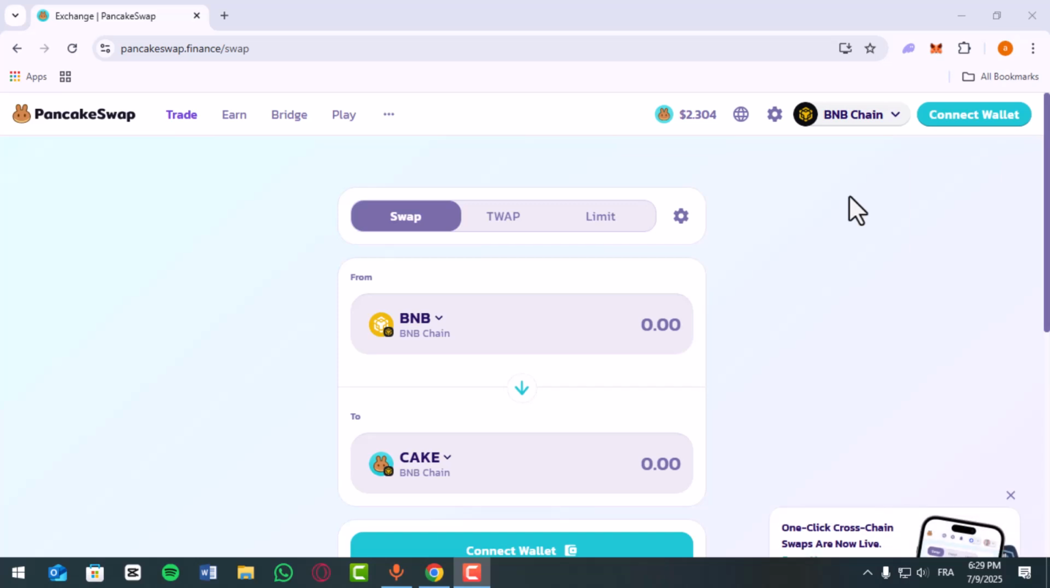Here is how to swap BNB on PancakeSwap step by step. First, open your browser and go to PancakeSwap.finance. Tap Connect Wallet in the top right and choose your wallet like MetaMask or Trust Wallet. Make sure your wallet is on the BNB Smart Chain network.